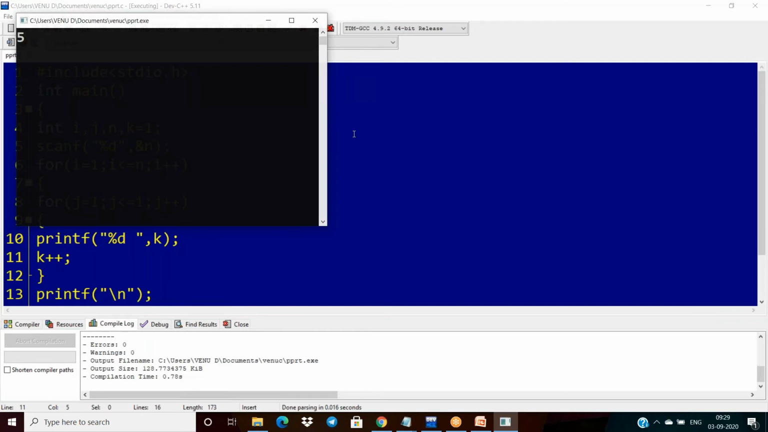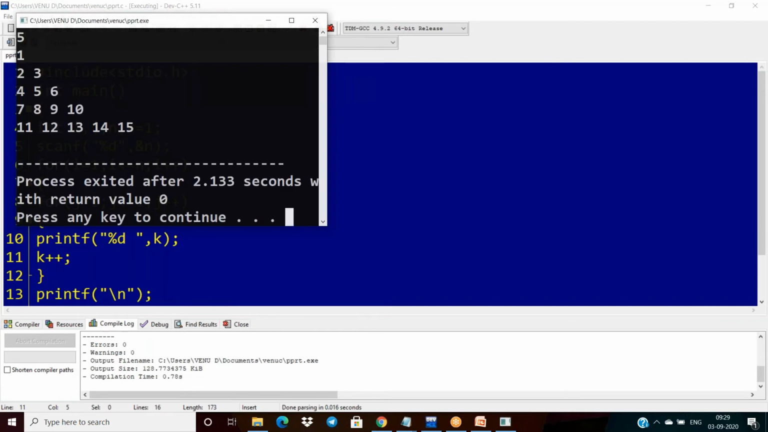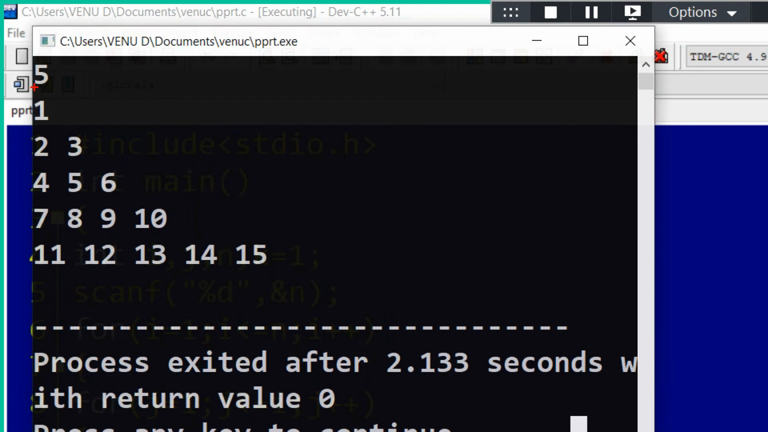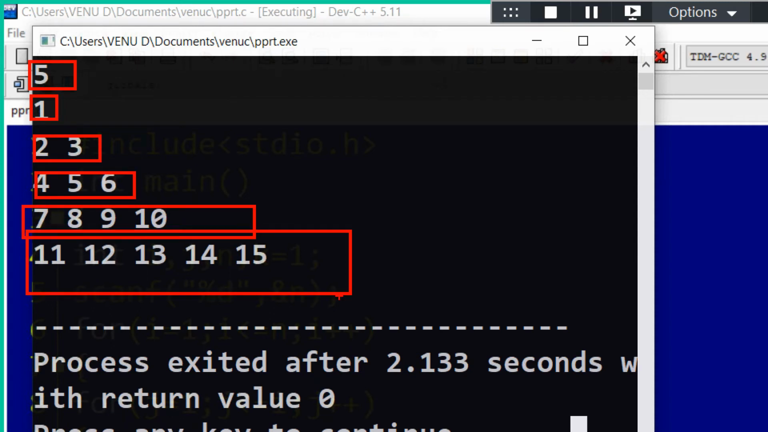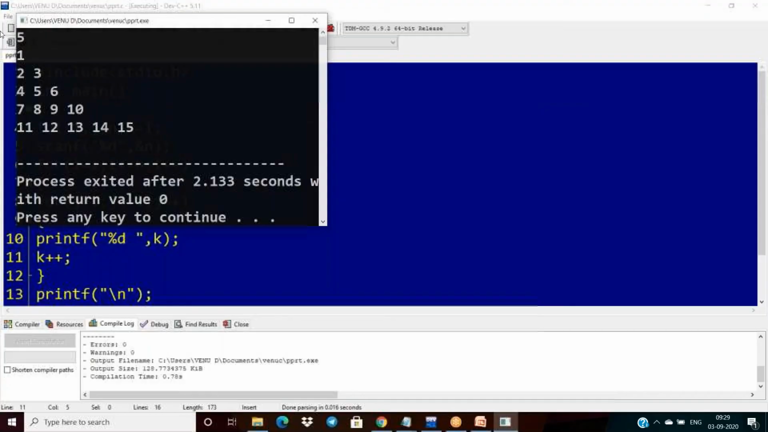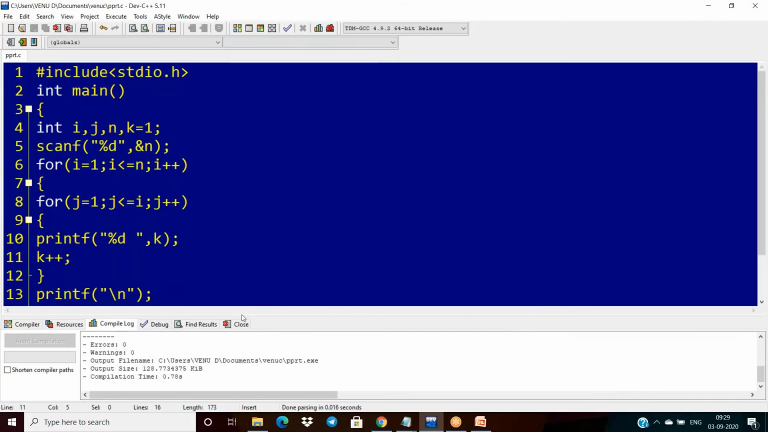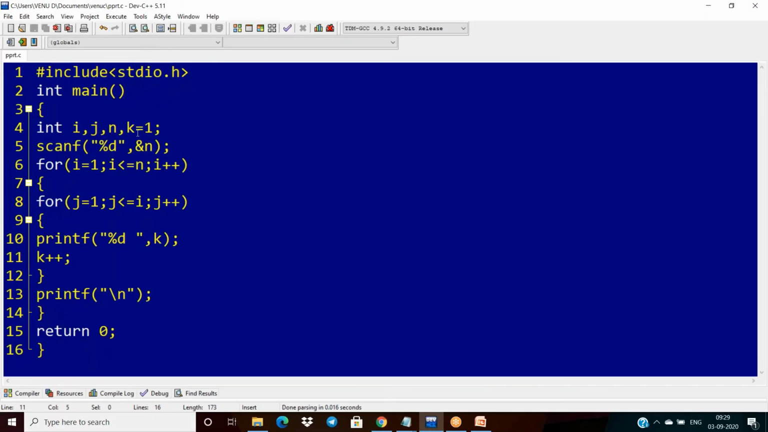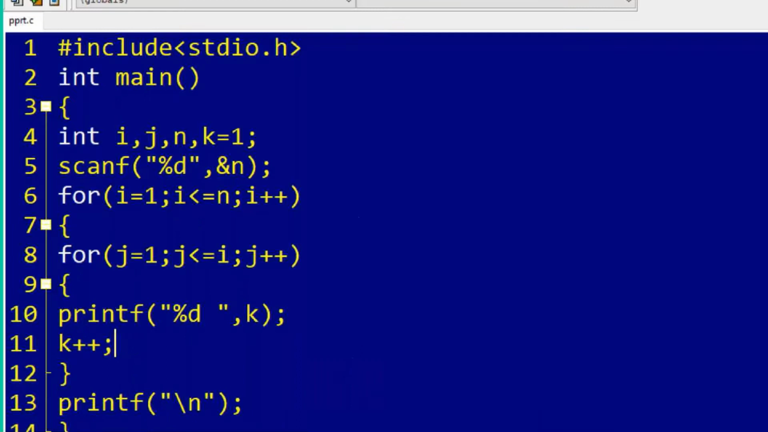So I am taking 1, 5, then it will be this. So 5, first 1, 2, 3, 4, 5, 6, 7, 8, 9, 10, 11, 12, 13, 14. Okay. So this is another one. Here we compulsorily require one extra variable. So that is why I'm taking it, so that with that only I can do the modification.